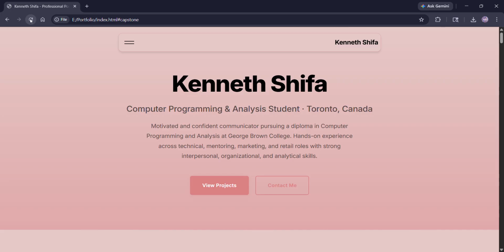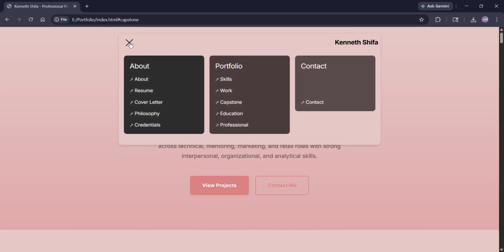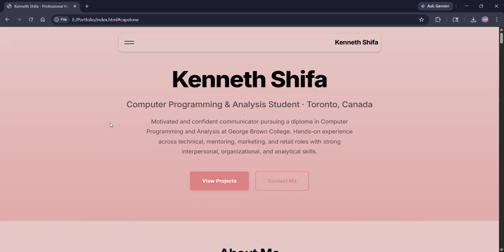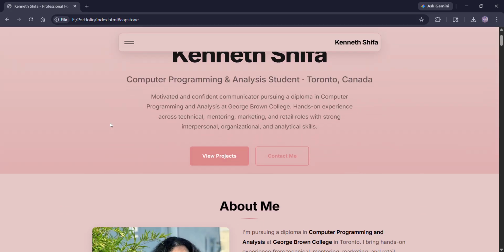I will quickly walk you through the site. My portfolio uses card style navigation with three main sections: about, portfolio, and contact. On the home page, you can see my name and tagline and buttons to view my projects as well as contact me.